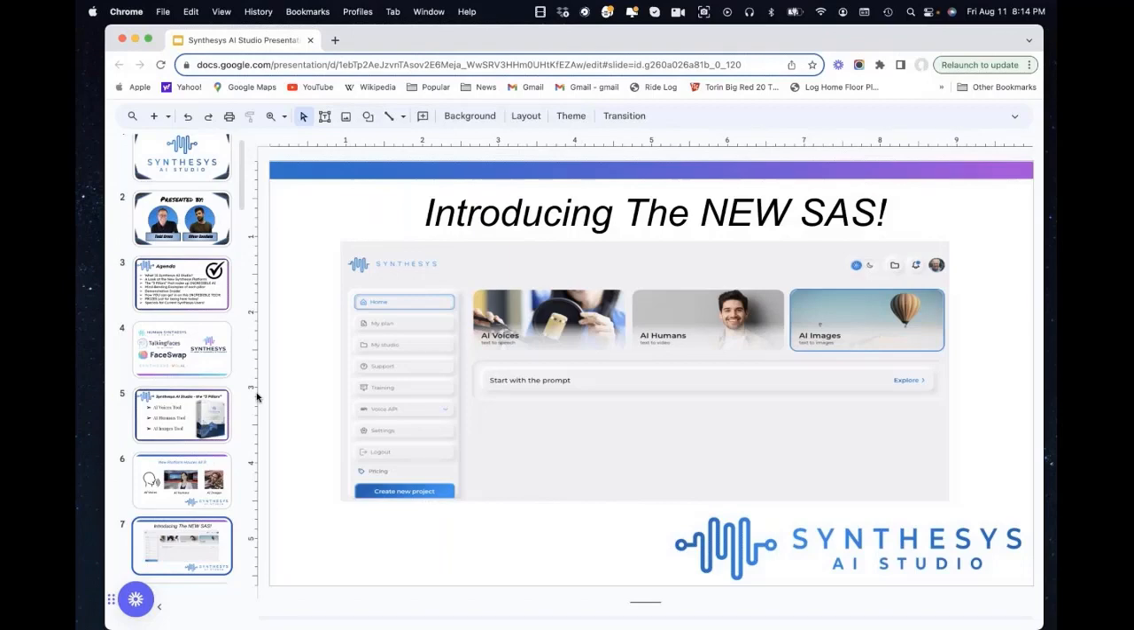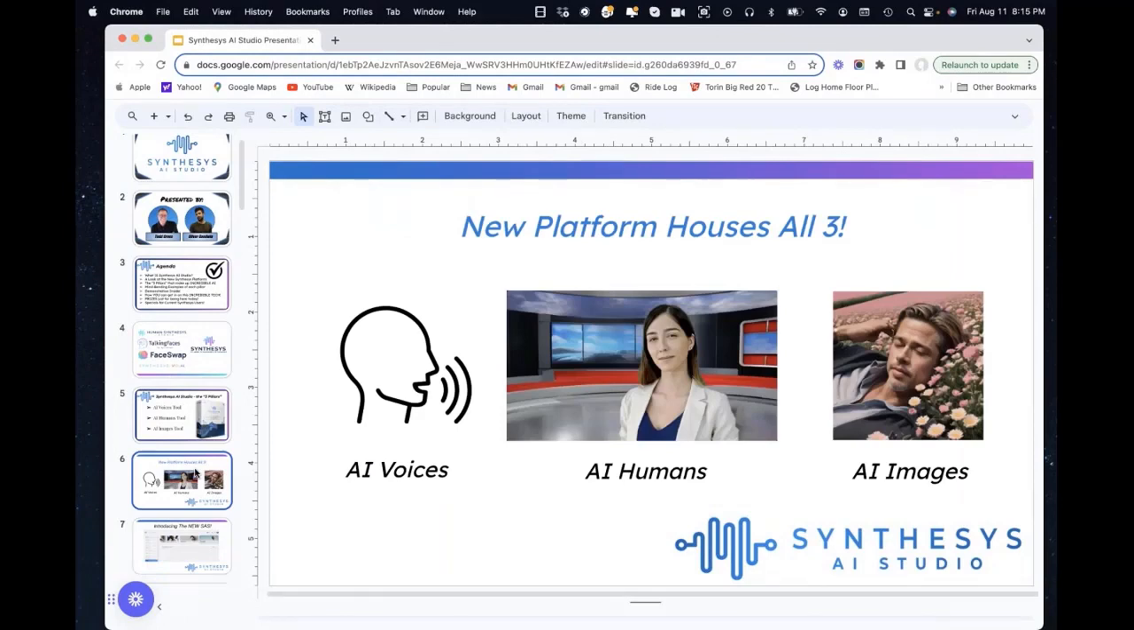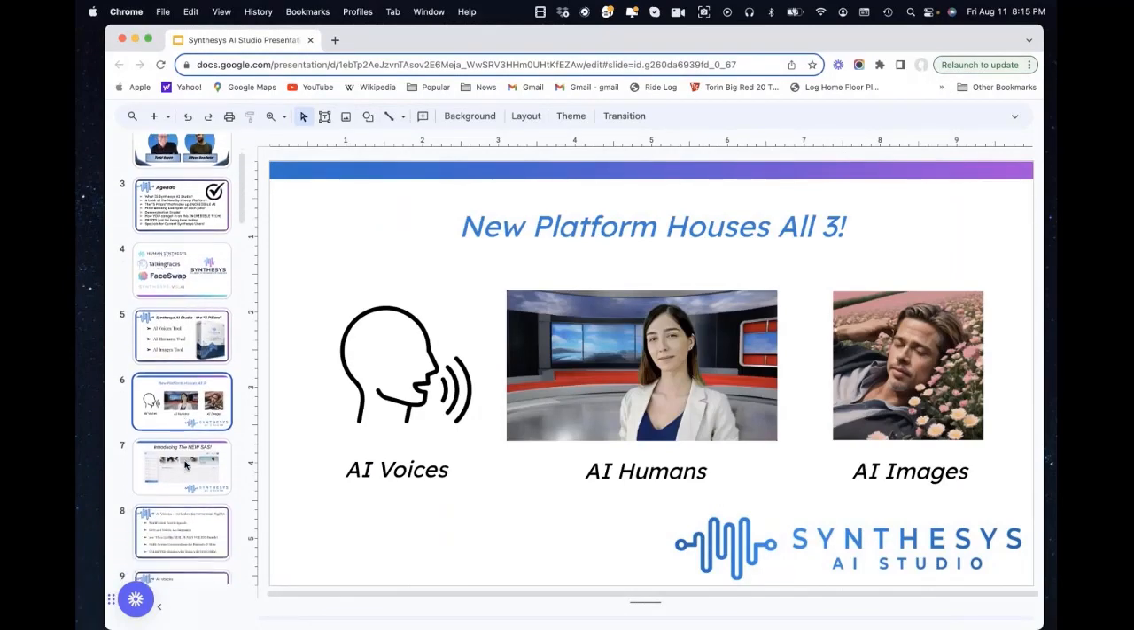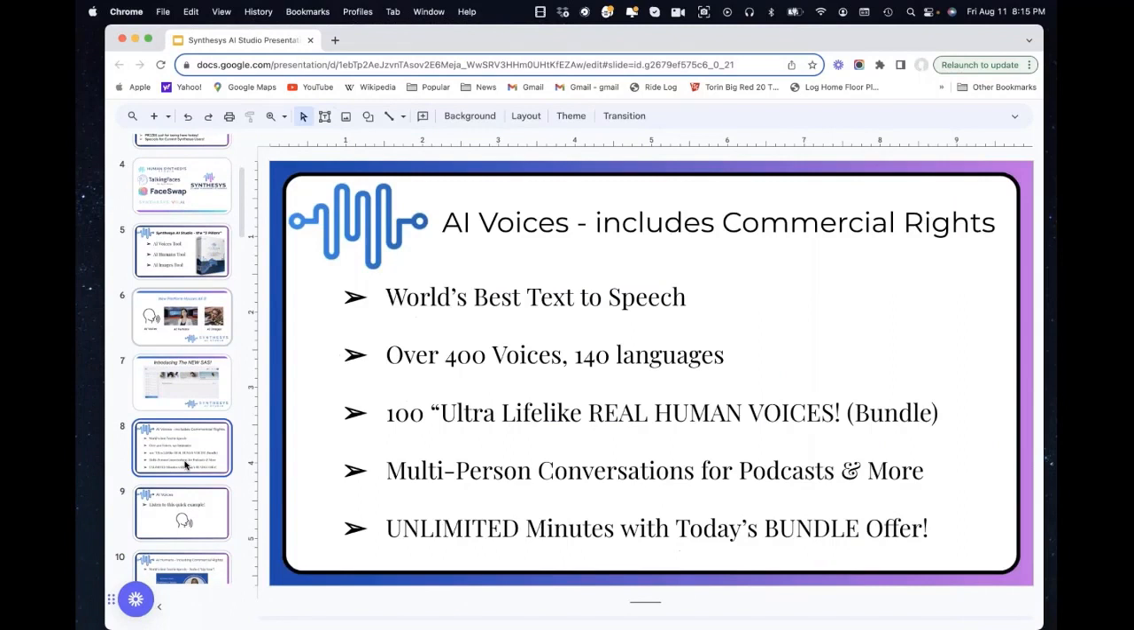And then the support tab is excellent. It has so many questions already answered for you. And the training tab, that's the fourth one down there, that's really, really good. There's so many videos in there, and I actually show that in the demo in just a moment. Now, the new platform, as I said, it does house all three of those.